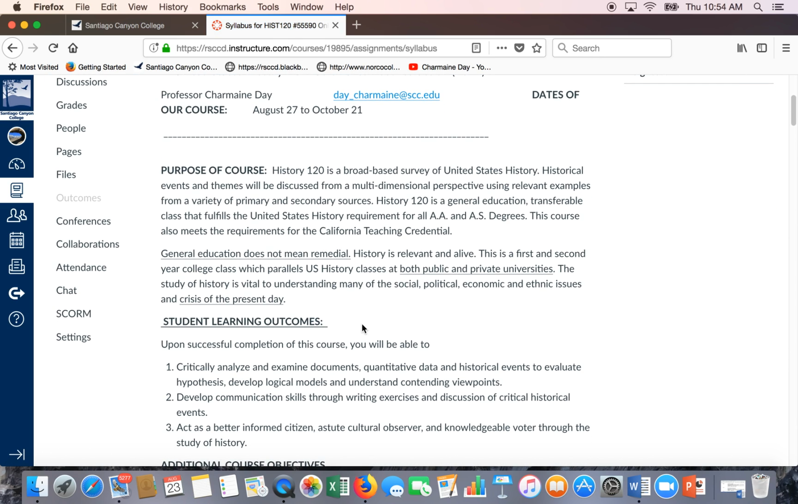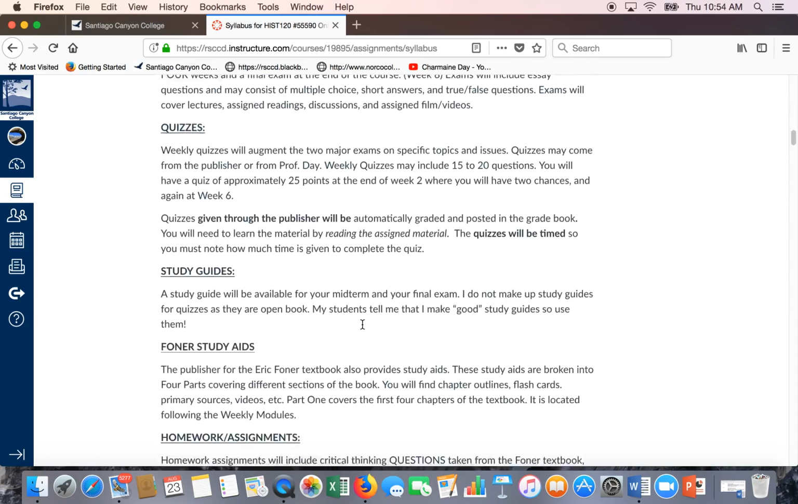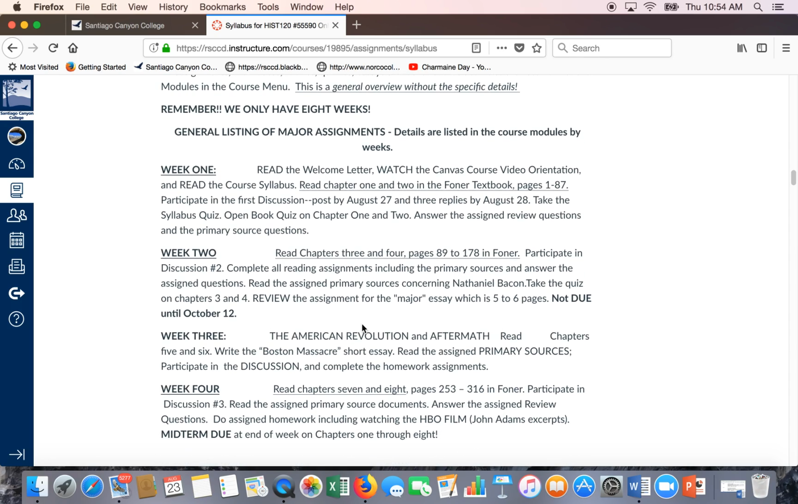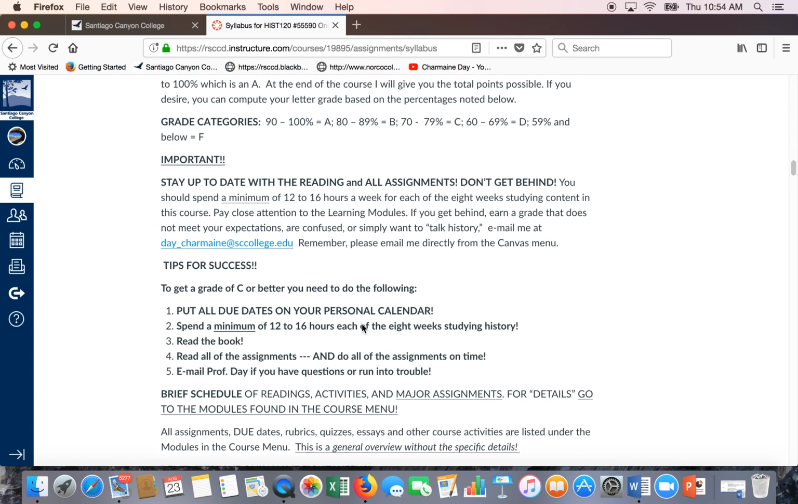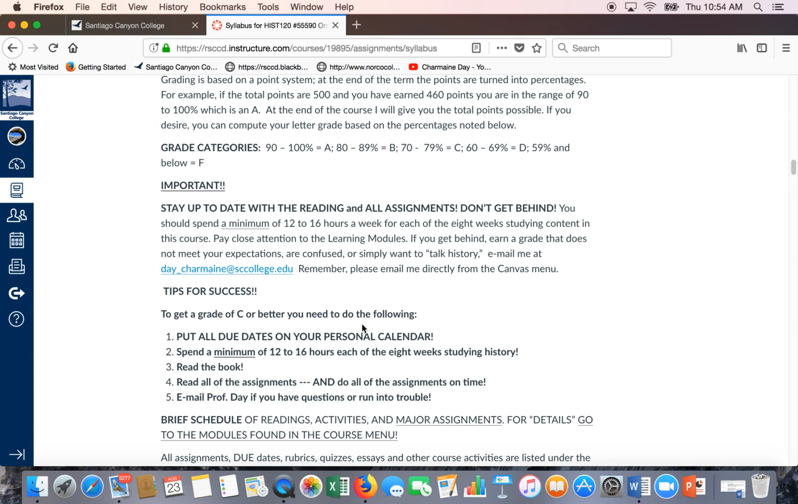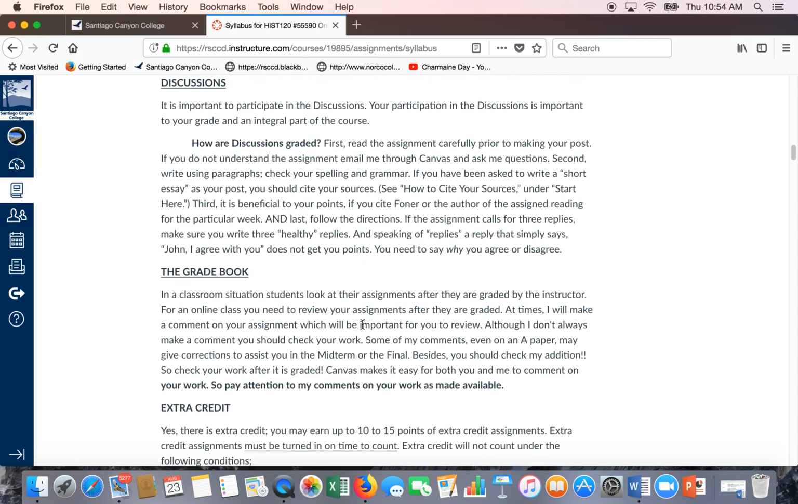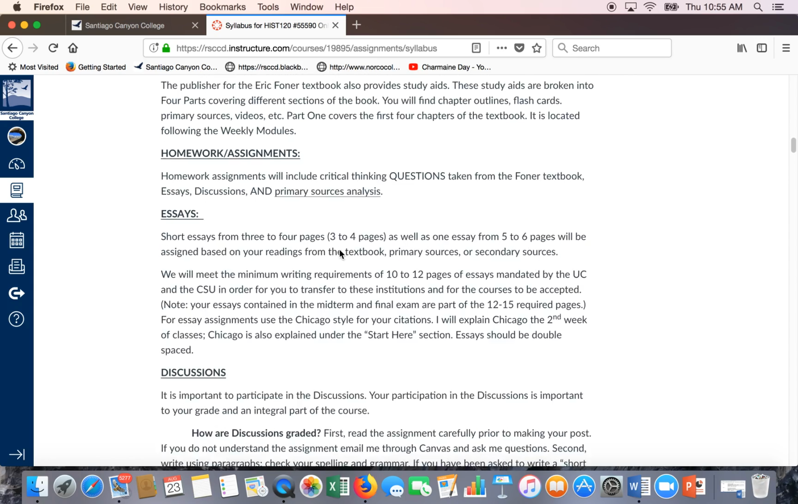It looks like any other classroom syllabus. And at the bottom are the weeks, and I gave a lot more detail than usual, probably more detail than some online faculty members. So you will get a lot more detail in the modules. You want to work from the modules. All homework is done from the modules, except for one exception, discussions. Discussions are in the course menu.